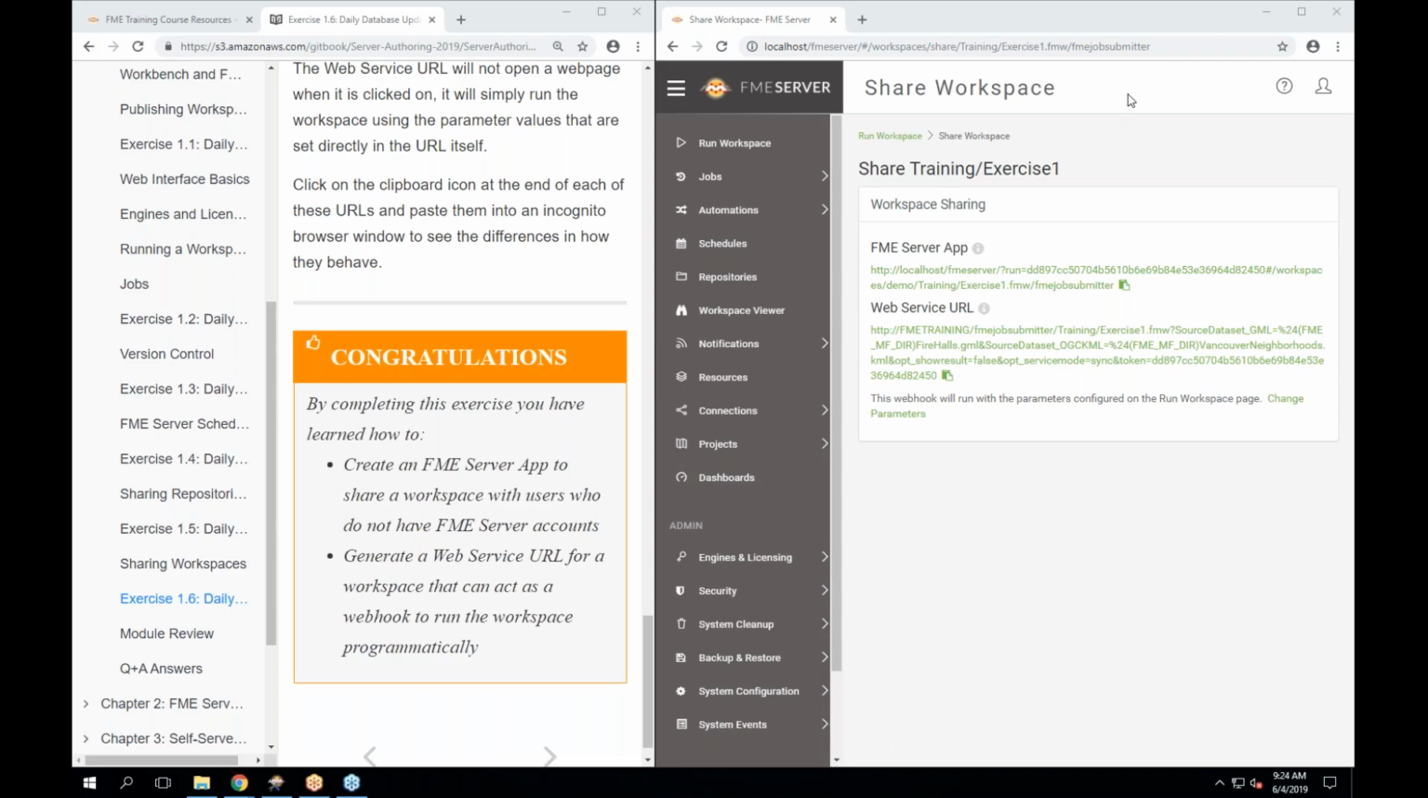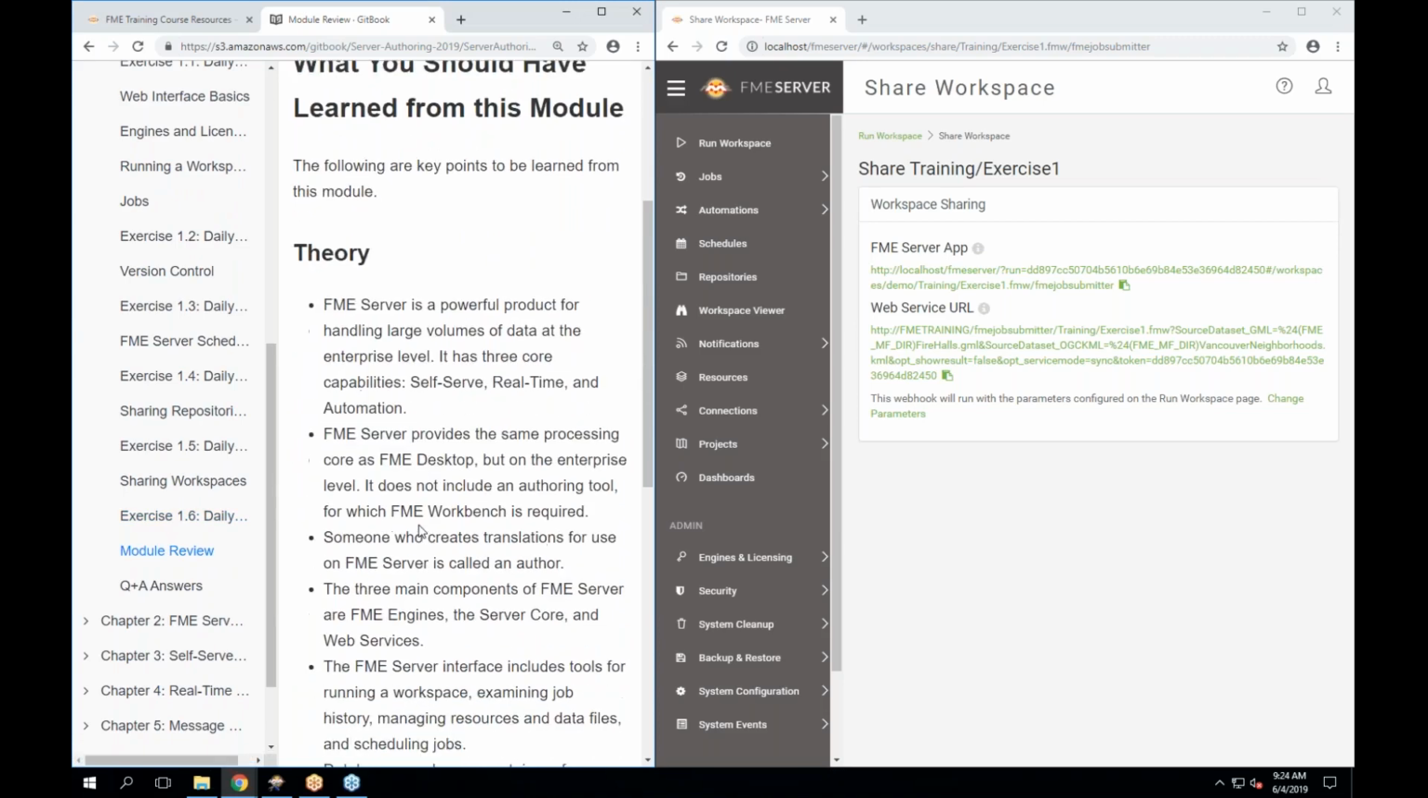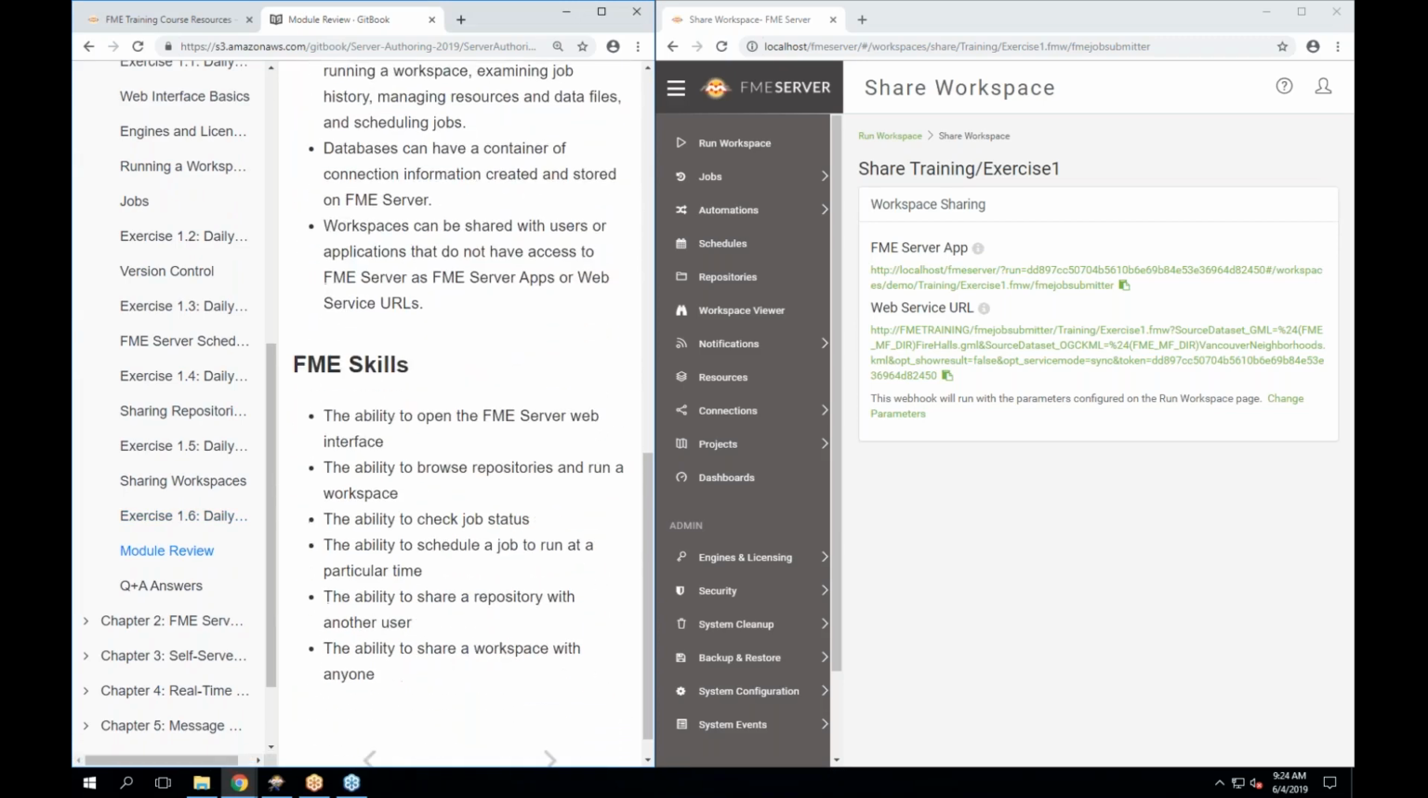Yeah, so that brings us to the end of chapter 1. So we just saw the basics of FME Server and how to upload workspaces, the basics of how to run them, how to create a schedule, how version control works. Let me get to the module review here. Yeah, so we saw version control, we saw how to share a repository with other users on FME Server, and then we saw how to share a workspace with other people who may not have access to FME Server, and how to create this web service URL.